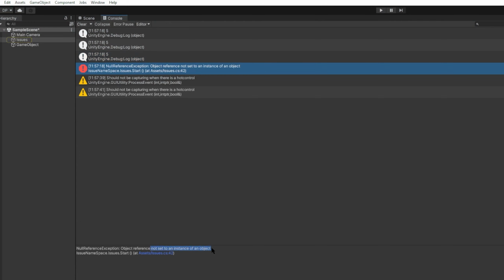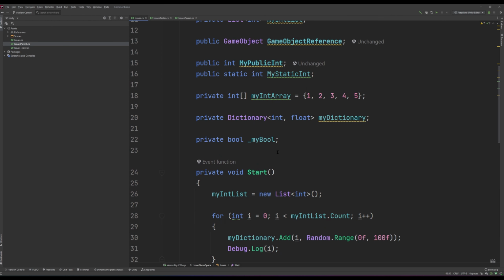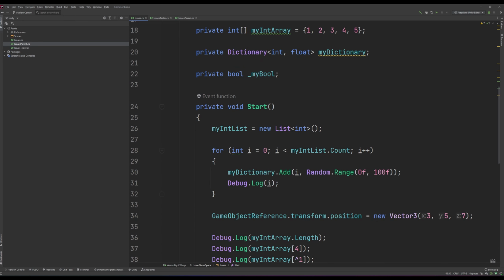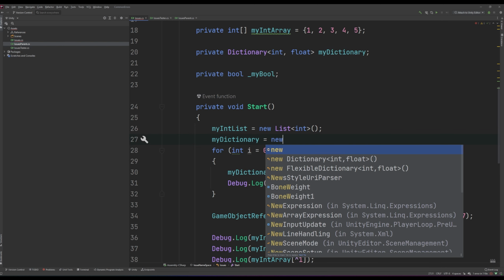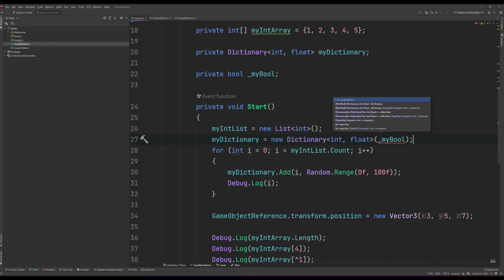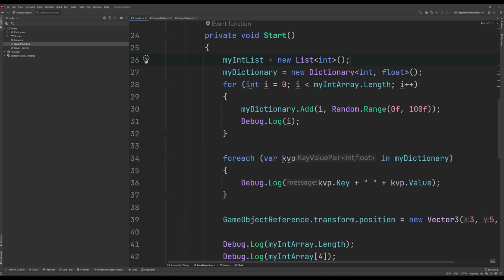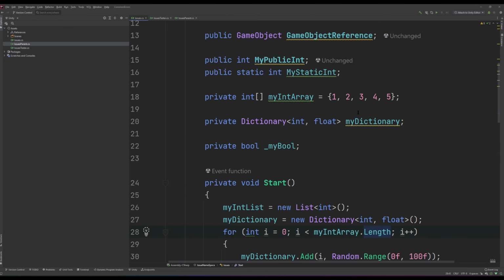Object reference not set to an instance of an object, and this is in our Start method as well. Just like our int list, the dictionary hasn't been initialized, it's not set to anything. So we could do myDictionary is equal to a new Dictionary of type int and float. Okay, so here we are initializing our dictionary, so that's fixed that issue. Now we're going to go into a loop and add to our dictionary int i, which is going to be this index, and we're going to make a random float, and that's going to go into our dictionary. And I've done this based on myIntArray.Length, which we know is 5.